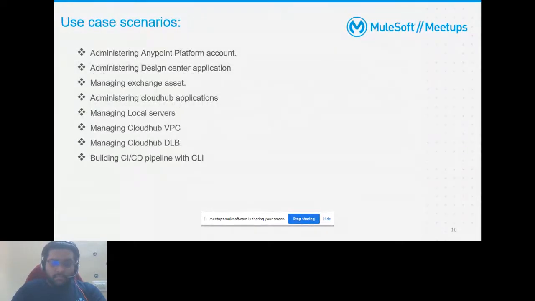So about the use cases, it has a variety of uses. We can use it for administering our Anypoint platform account. We can create environments and manage our environments. Also, get the complete details about the account, business groups, and users. It also helps us in Design Center, where we can create, upload, and publish applications or APIs to Exchange from Design Center using Anypoint CLI.